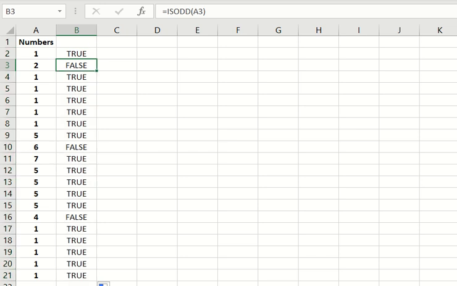See, this is even. So what happened? Here we see false instead of true. Similarly, if you see here and here, these numbers are even, so they are false. Apart from that, the other numbers are odd. So this is how you can apply this formula based on your requirement.